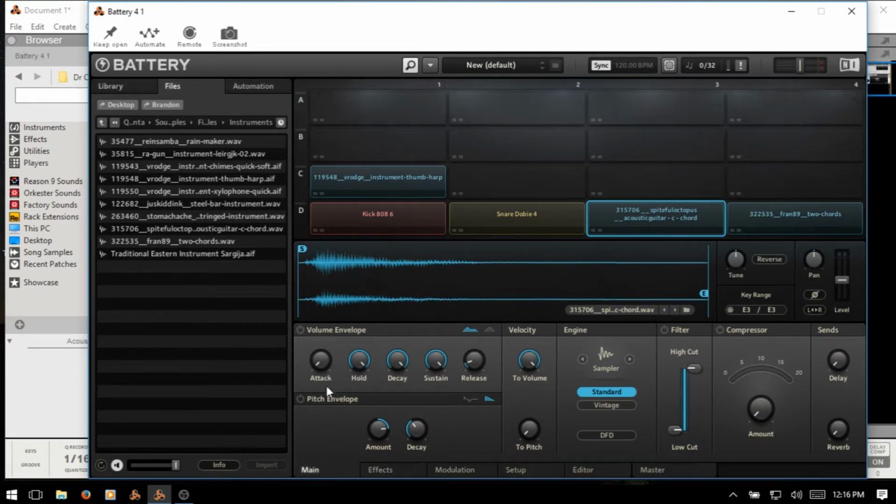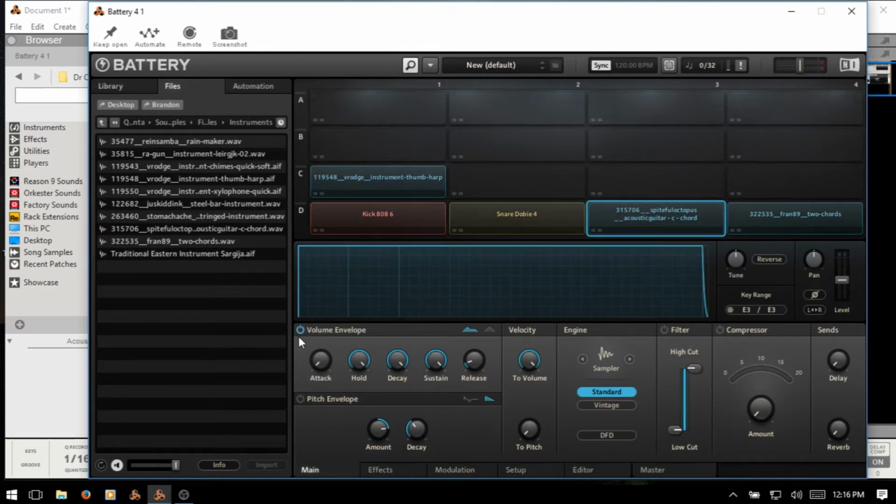To start with, we have a volume envelope that's available to us, and it does have a power button. By default, it is powered off. So if we have a cell selected, we can just click on the power button, and then we can see that we have an envelope that is displayed over our waveform as long as we're hovering over these controls, and we can have a visual representation of what that envelope is doing.